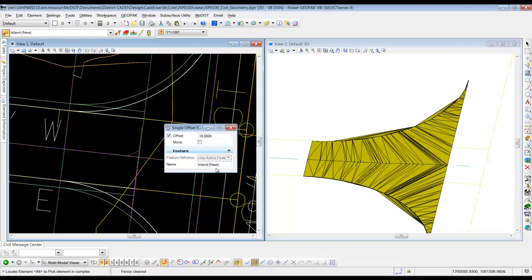and we're going to name all of the pieces of this island. So we're going to do the north side first. I'm just going to create one called island underscore north underscore 18. And what that tells me is it's the north side of the island, and it's an 18-foot offset from the line that we select.